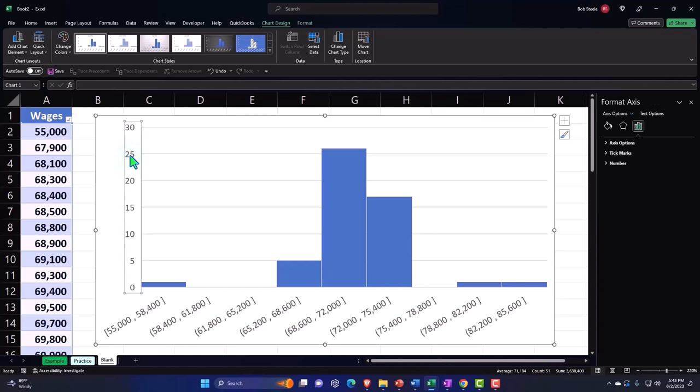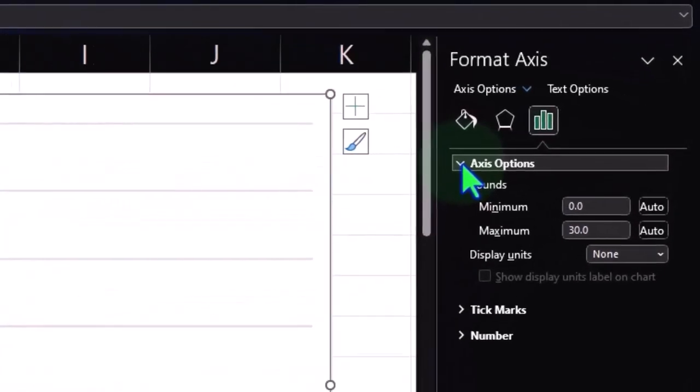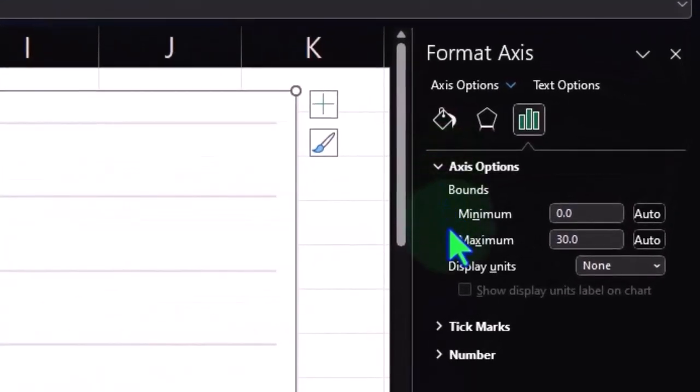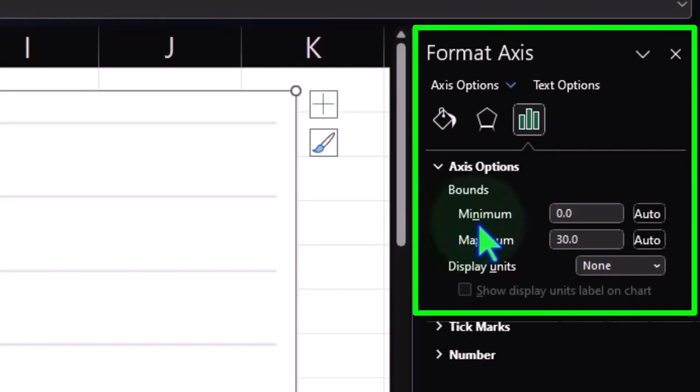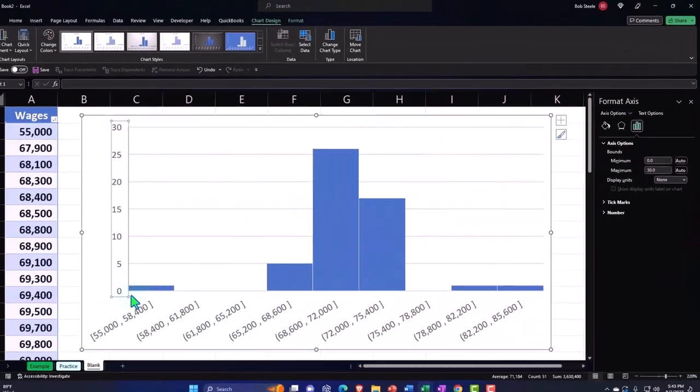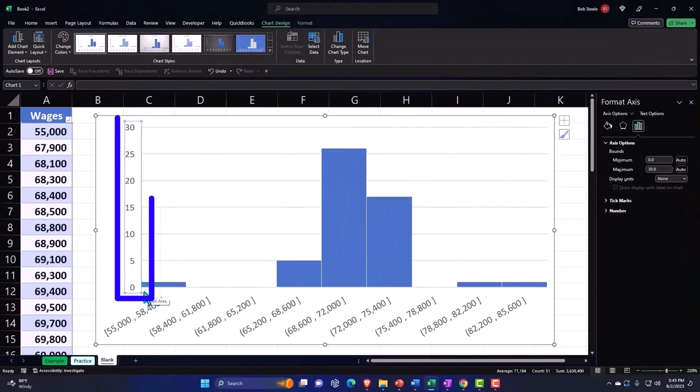So this column has been chosen. If I click on that column, once again, I get my information on the right. I'm going to go to the tab or this icon on the right for the axis options. And usually the major options you're looking at are the minimum, which is the auto, and the maximum. So it picked up here from 0 to 30 as what it's going to be counting up from.